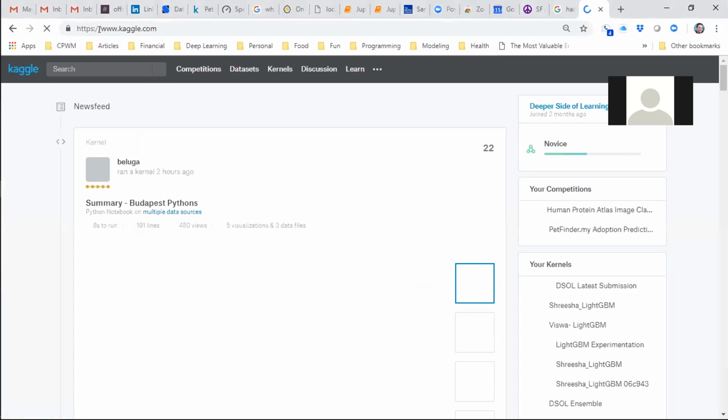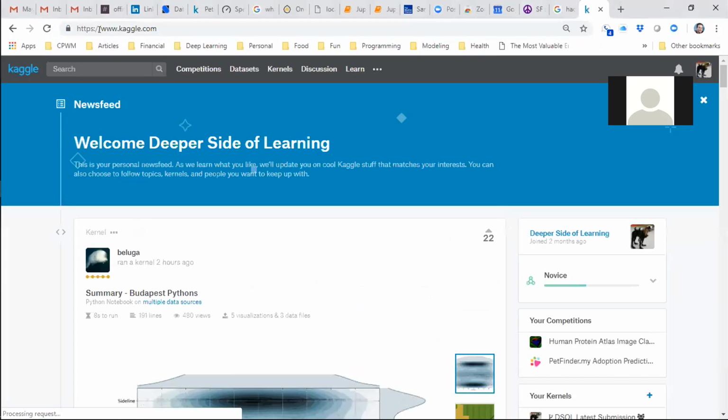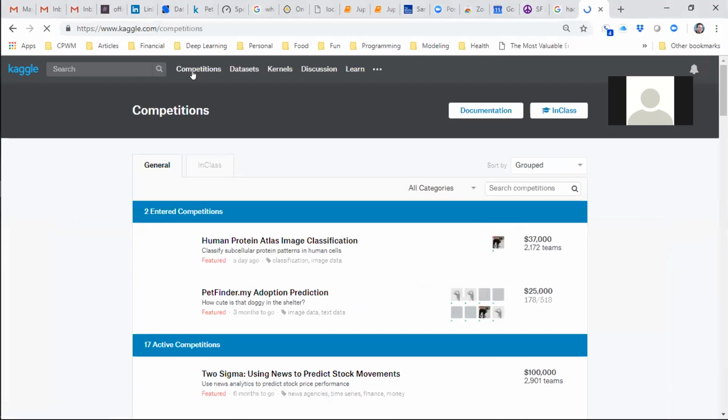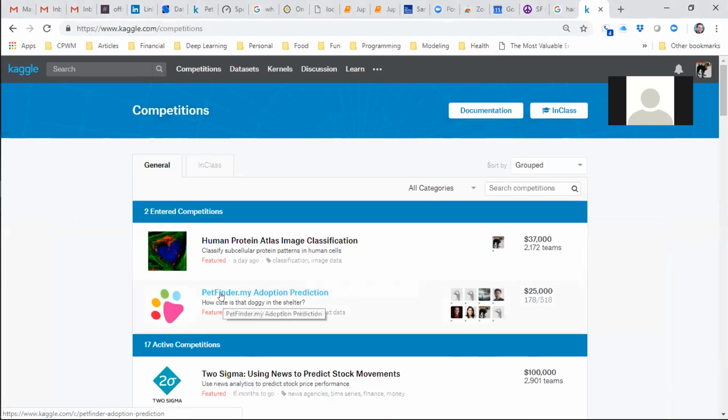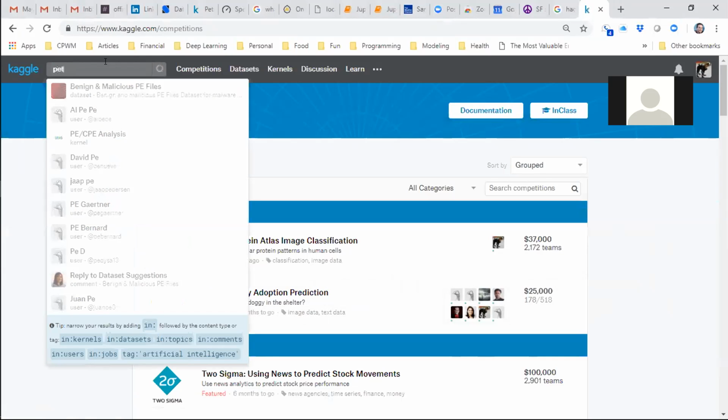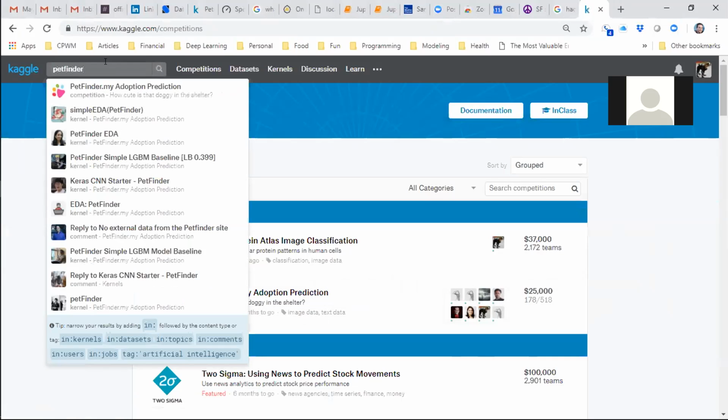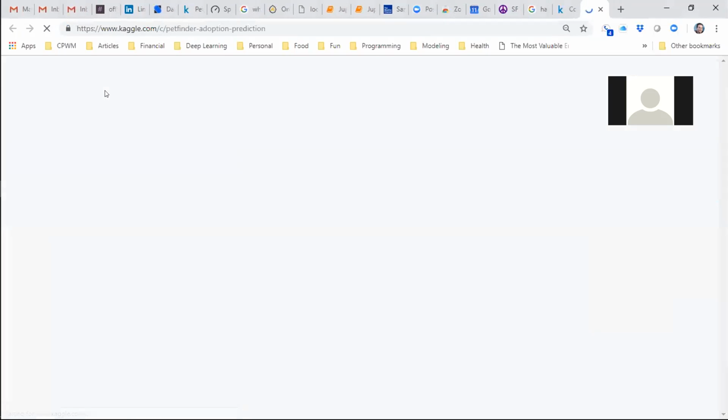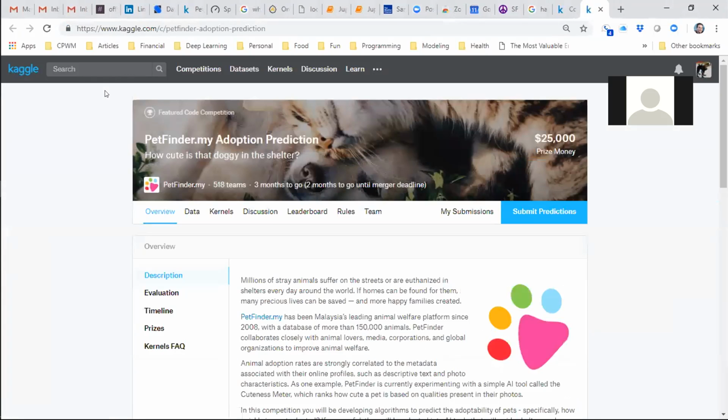Okay, so to go to the competition, you click on Competitions from Kaggle.com, and then you can either search, or if you are already entered, you would click on this. If you're not entered, let's just do it that way. Search for Petfinder, click on it, and then you would want to enter this competition.